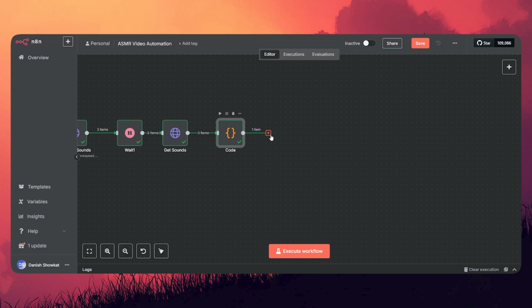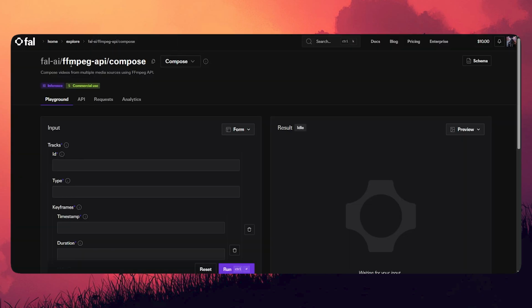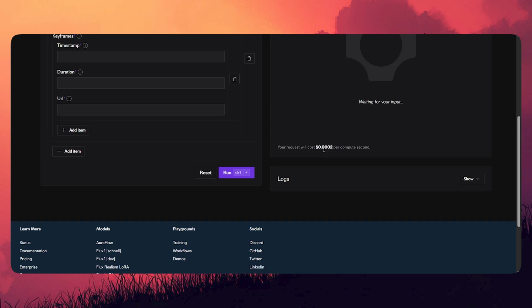Now let's go ahead and add this one, but before we do that, I'm going to be telling you which AI we are going to be using. We're going to be using fal.ai because WaveSpeed does not have this FFmpeg API, which is going to be this, so it doesn't have that. But fal.ai is a paid tool, but they're going to provide you $1 or $2 credit free. So yeah, but this is going to be very, very cheap. You can see the cost here, 0.0002. It's not even a cent per compute second. Okay, so it's very cheap.